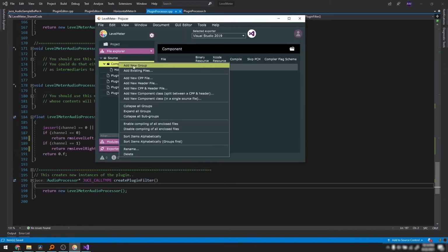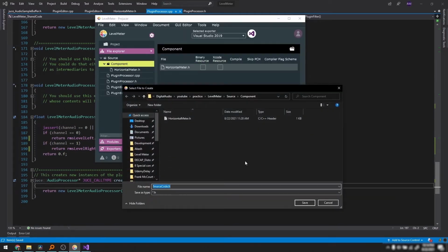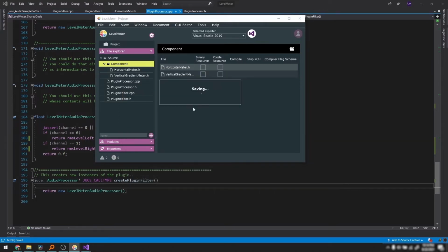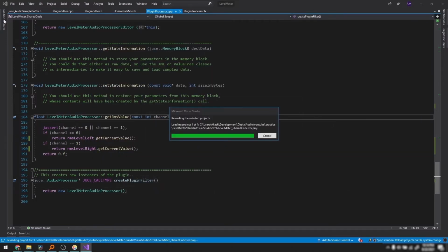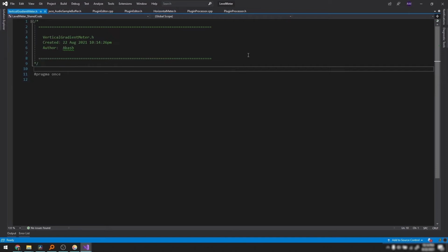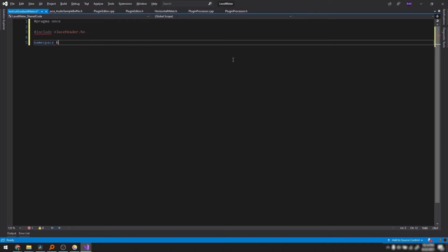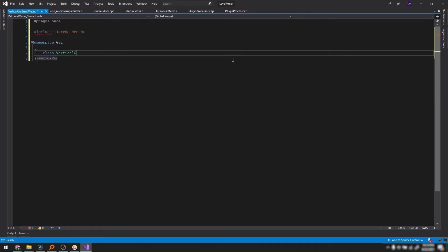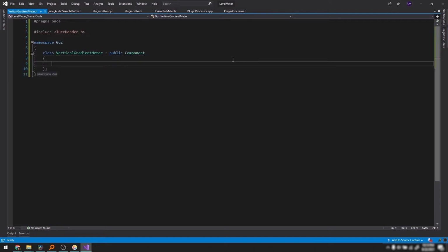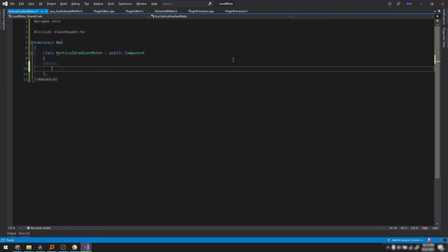So we'll start off by creating a new file as usual. We'll call it vertical gradient meter and we'll save it. We'll set up this file as we did previously. We'll include the JUCE header, put it inside the GUI namespace, and create a new class here called vertical gradient meter. It'll extend the component class from JUCE. Over here, we'll override the paint method.